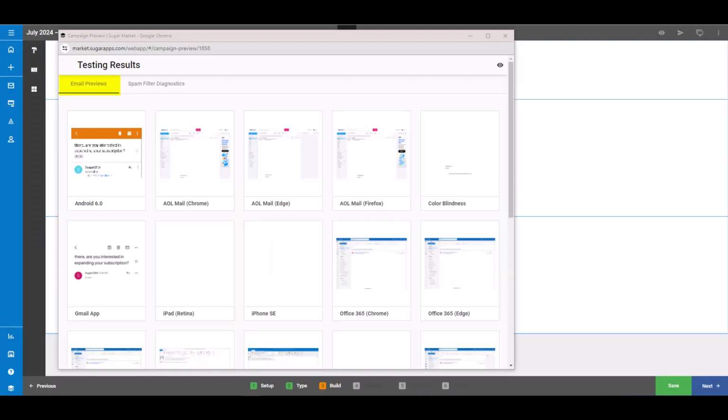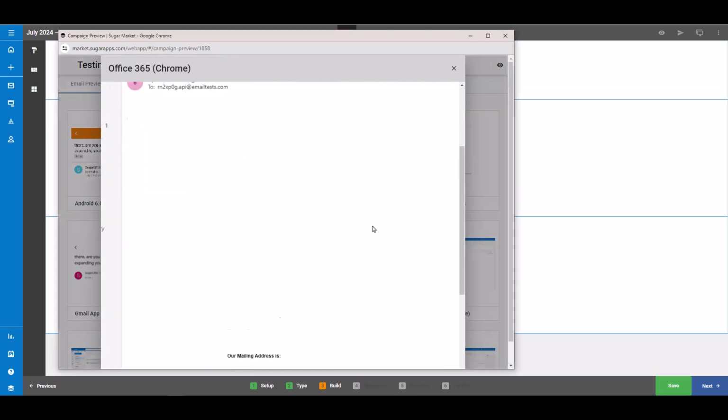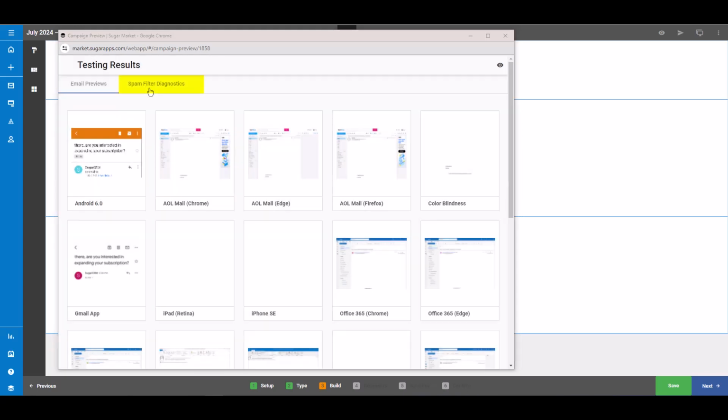Through email previews, you can view how your email will display on different devices and email browsers, and you can view in full page preview by single-clicking on your option and clicking on the eye icon. You can also run your spam filter diagnostics, which will run a test of how your email will perform to avoid the spam filter.